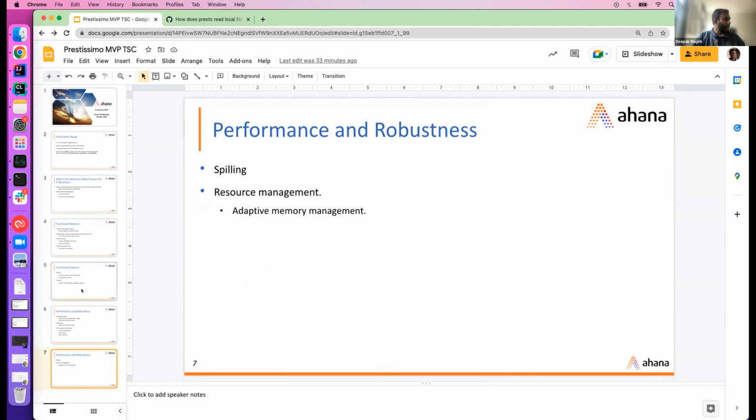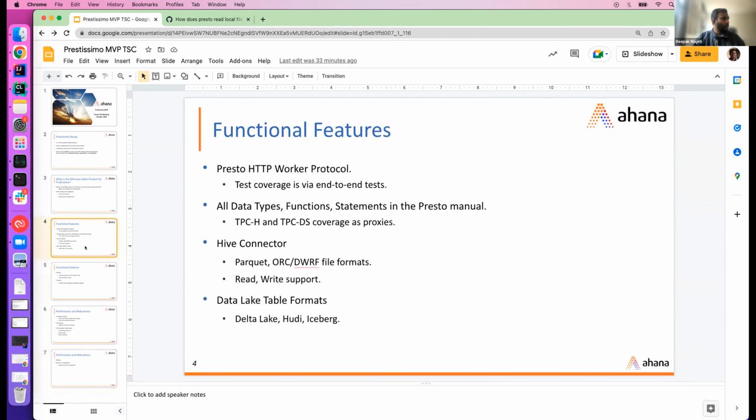The functional side will be work in progress. I think we have most functions, for instance, on the Presto side, but the not popularly used functions probably can slip through the MVP.